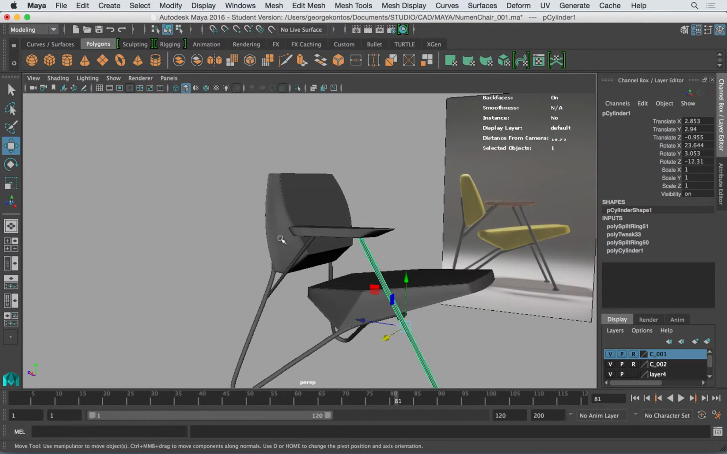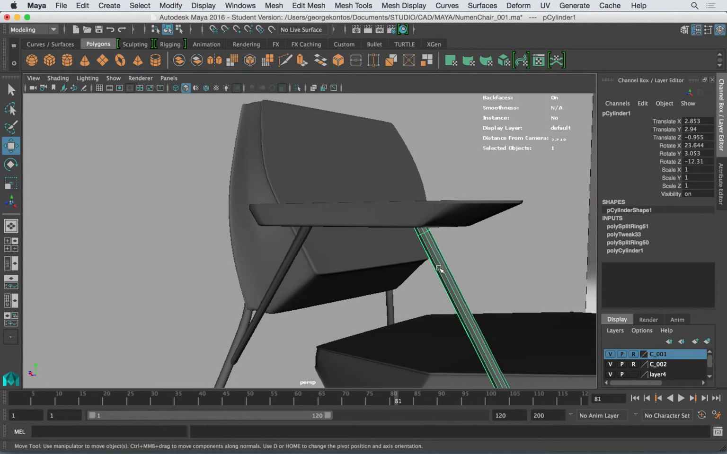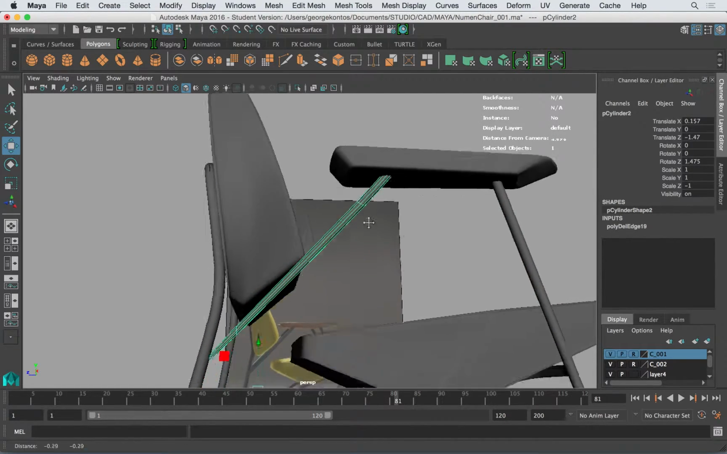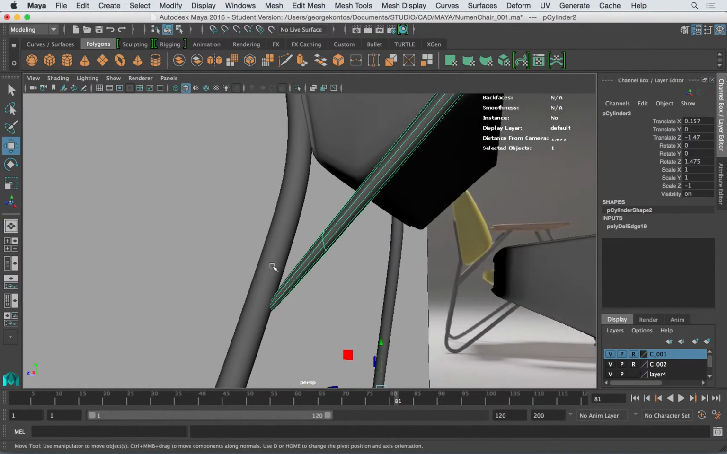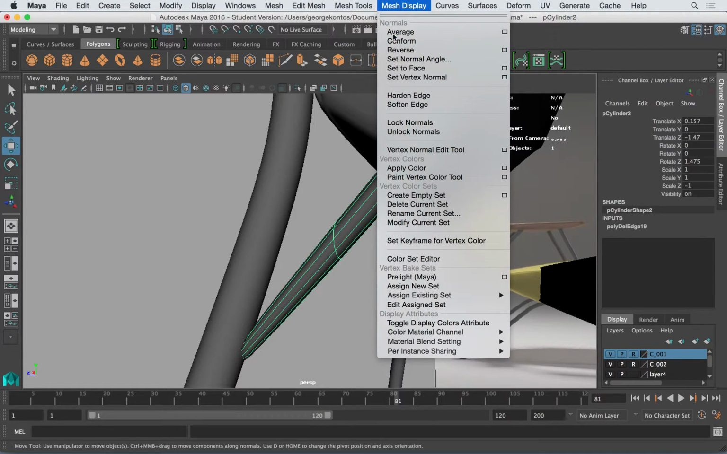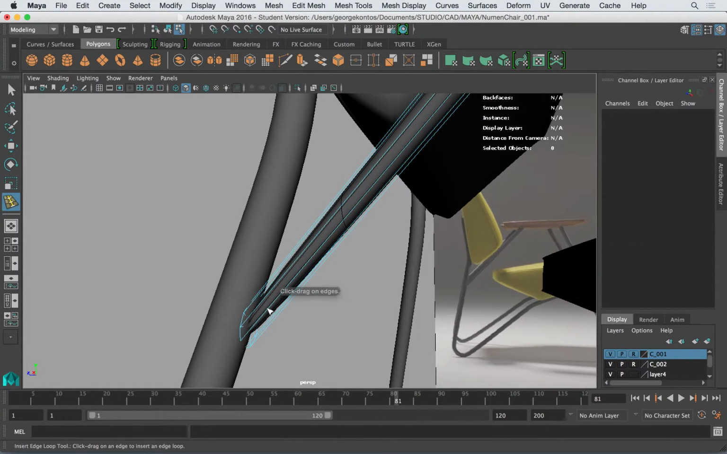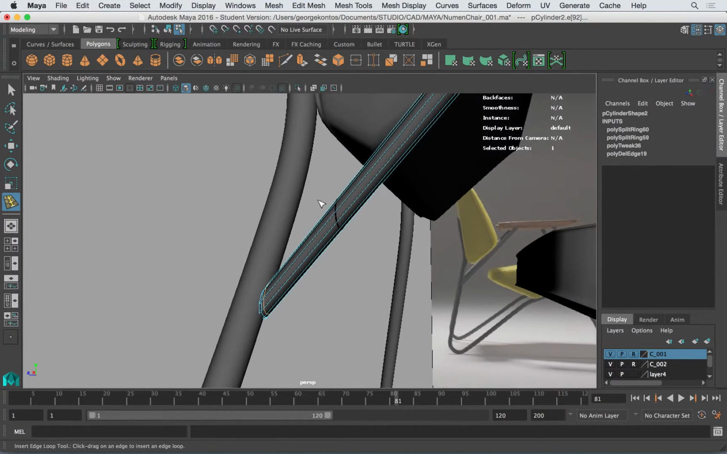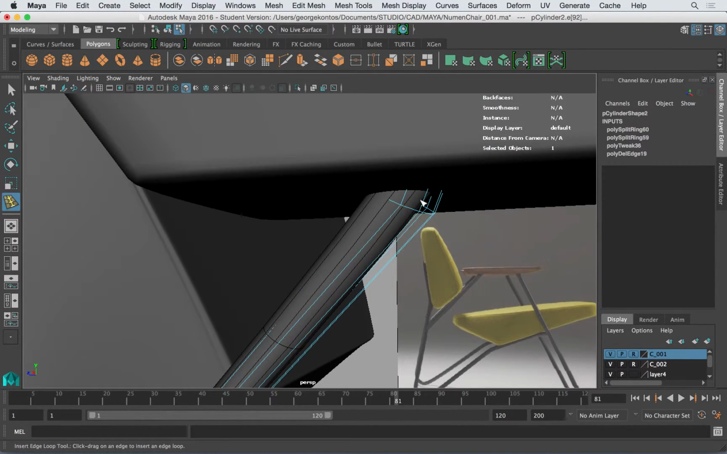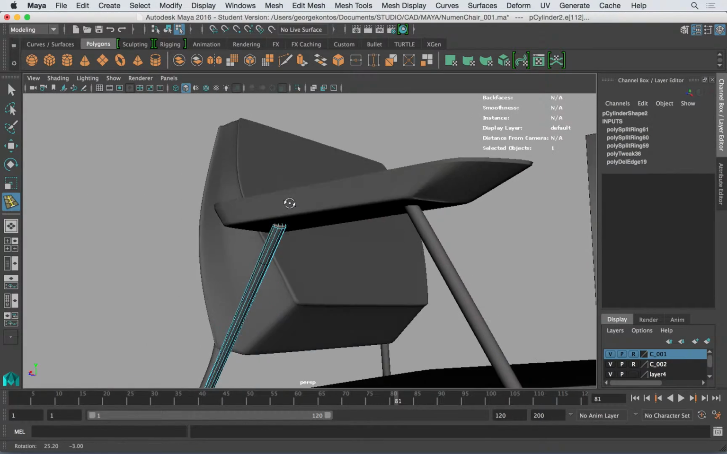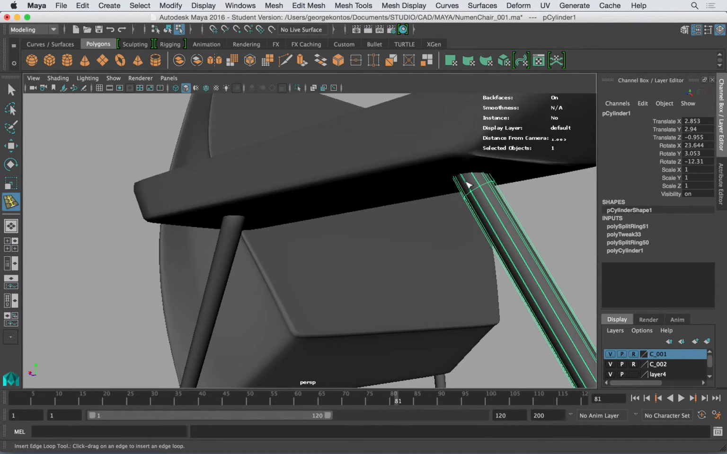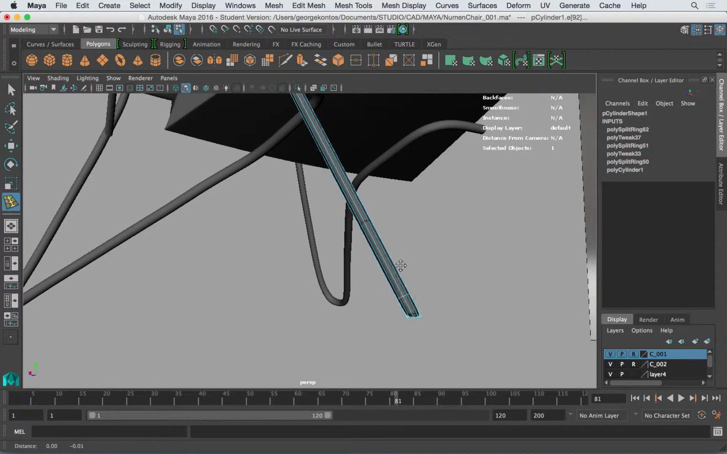Now both of these are looking really sharp, so we have to press 3 and make them soft. But then they get really soft everywhere, so we have to add some edge loops. So insert an edge loop tool. Insert an edge loop over here. Maybe a couple of those. And one up here. Do the same for this guy. One up here. And one down here.